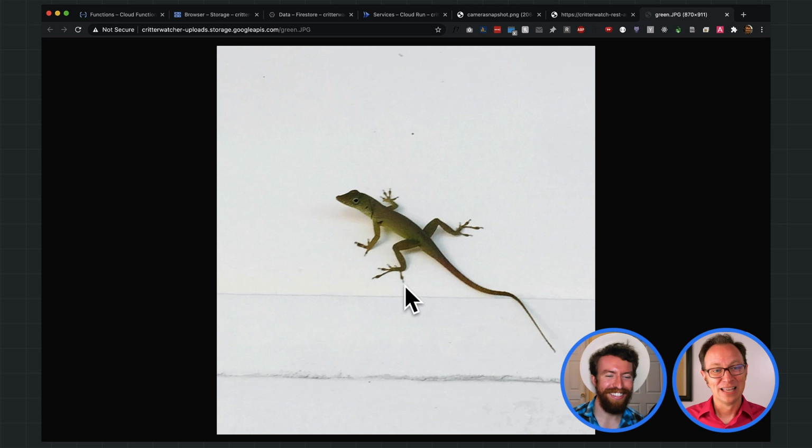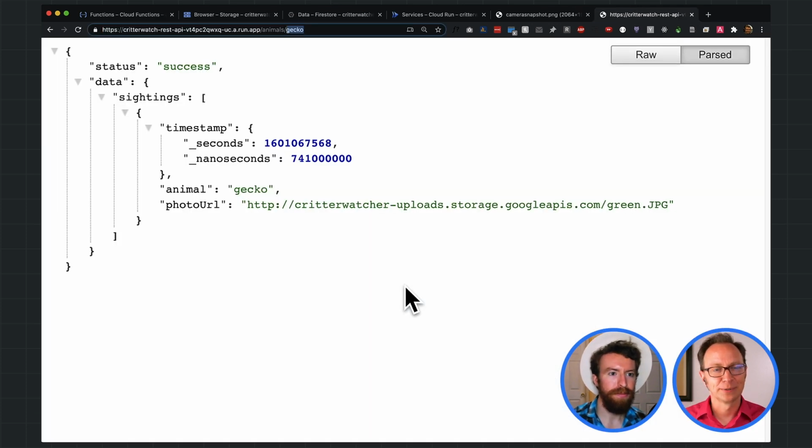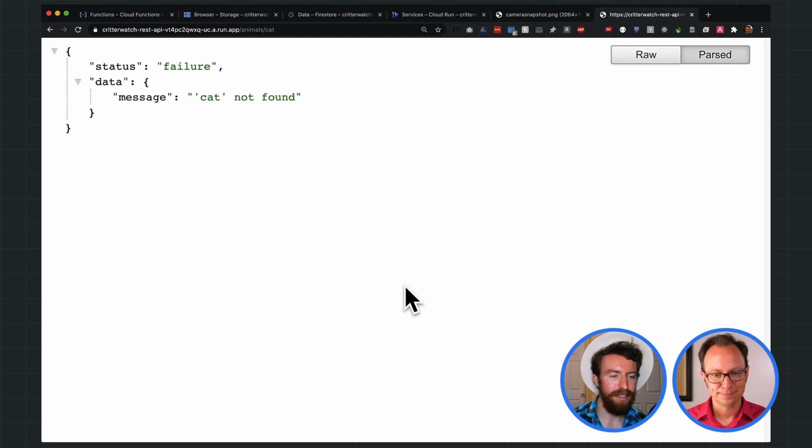Okay, cool. And just to see that the other case works as well, let's search for /animals/cat, for example. Let's see what we get. Didn't find any cats. Not found. Well, that is as expected. Great. So now this is how you can build a REST API with Cloud Run.